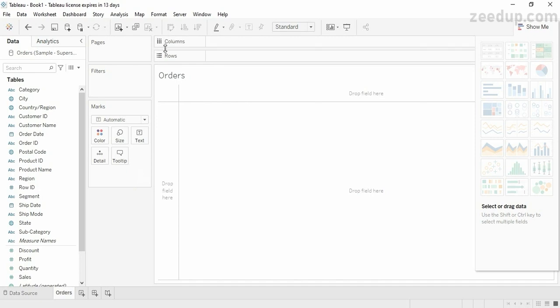And then we have this columns and the rows format. So if you want to generate any kind of visualizations, this is where you would be dragging your column names or column fields. So how will we be generating the visualizations? This is something that we will see in the next video.